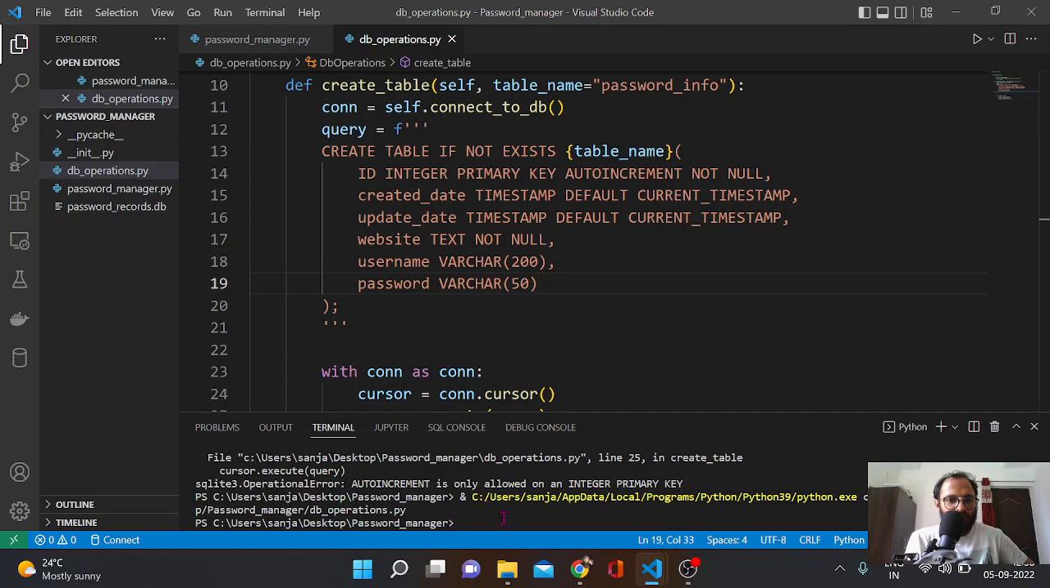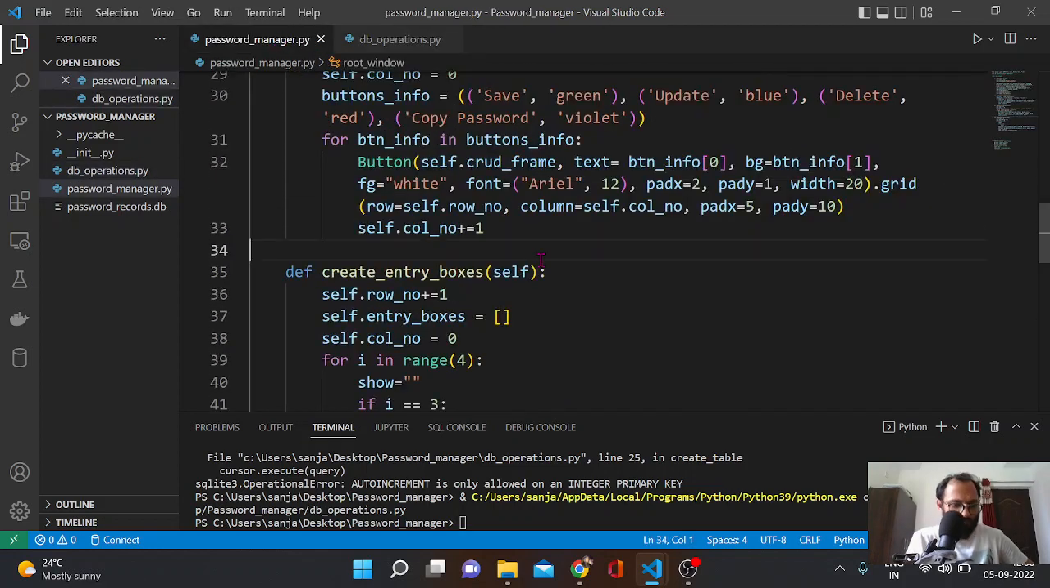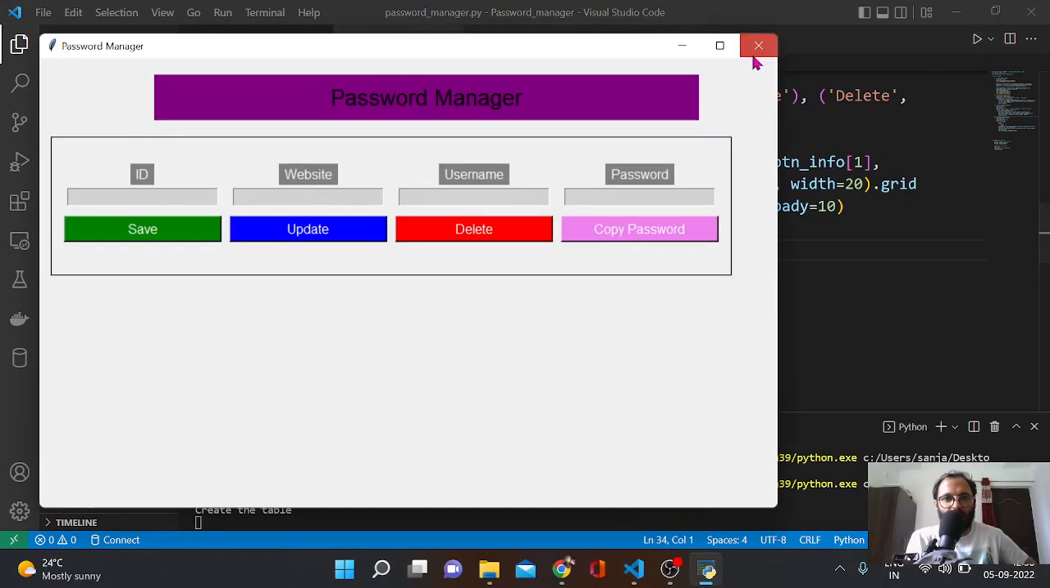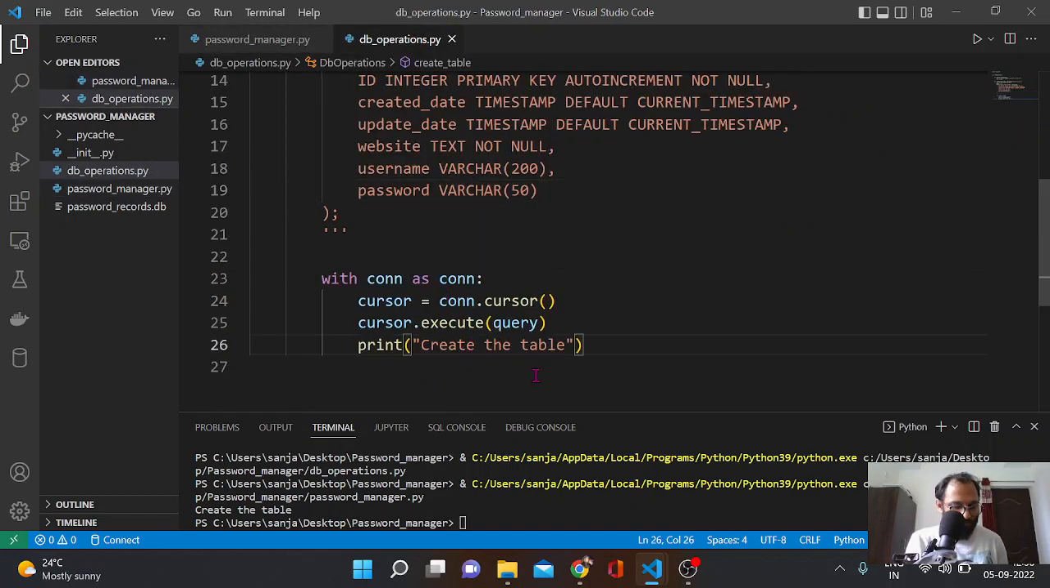Okay, so it ran, and it did not give me any errors. But where is my, okay, so I call db operations. I need to call this one. Okay, yeah, so my UI is there, and it says created the table. I should have put d here. No worries. So it shows that our db table has been created.